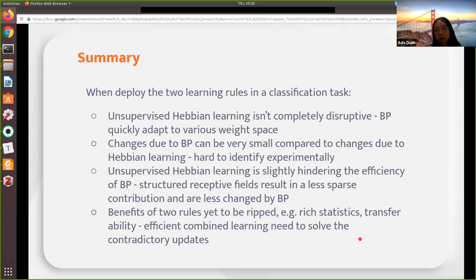And we can also see that the unsupervised Hebbian learning is slightly hindering the efficiency of BP. The structured receptive fields result in a sparser contribution, and compared to the random ones, they are less likely to be changed by the backpropagation.